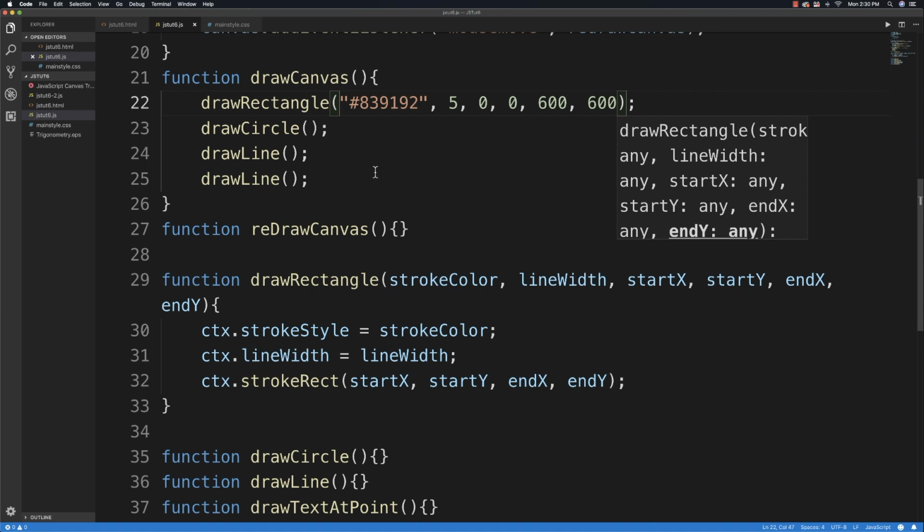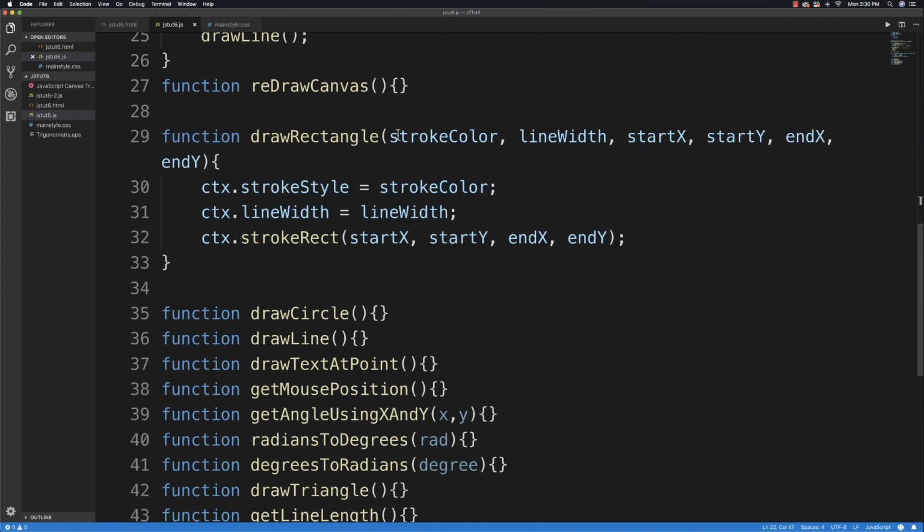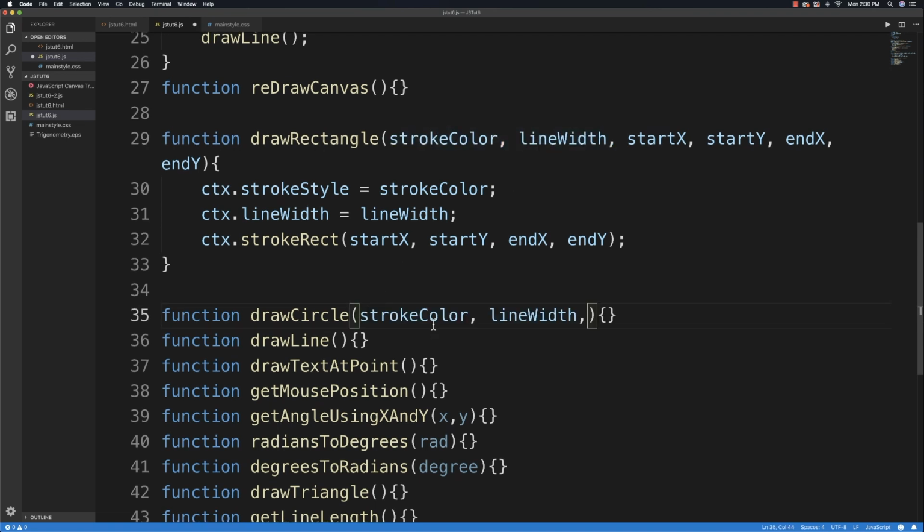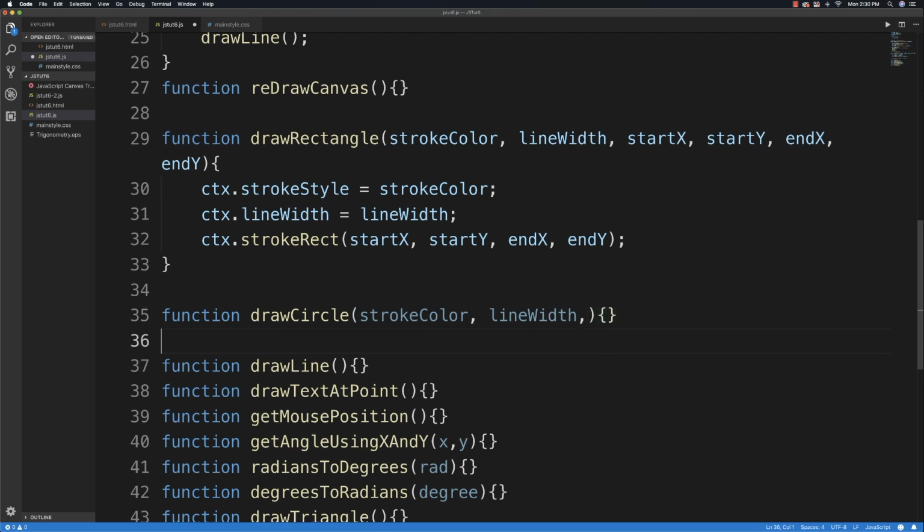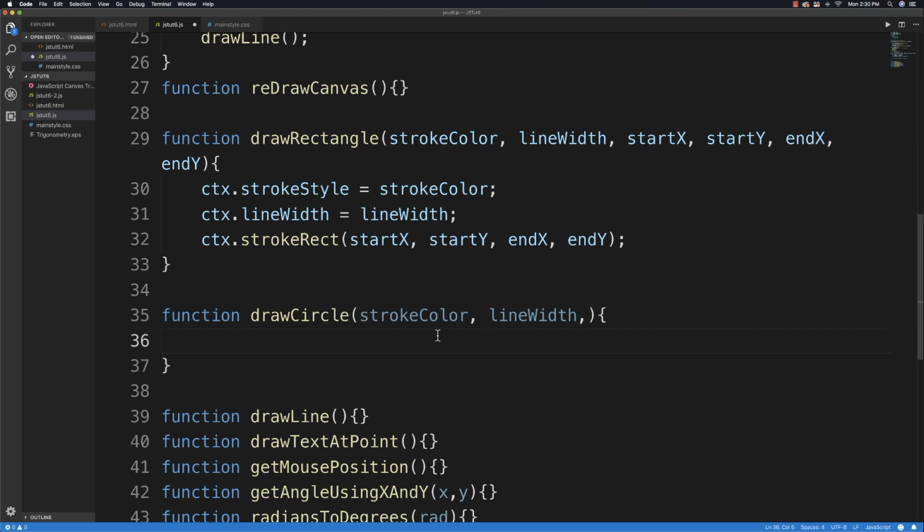Now let's draw our circle. So draw a circle. What's it going to get? It's going to get a stroke color and a line width once again. And it's going to need a couple other different things though, because it is a circle. So it's going to need things like radius and center of circle to properly draw it.